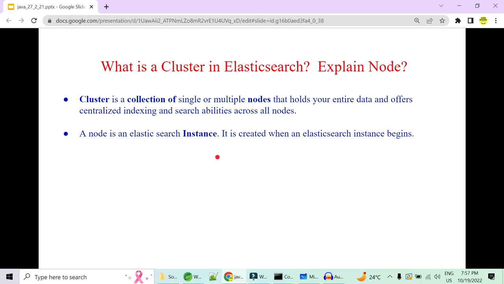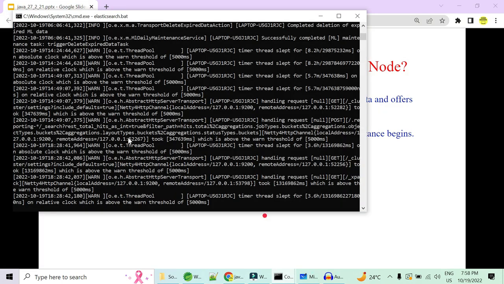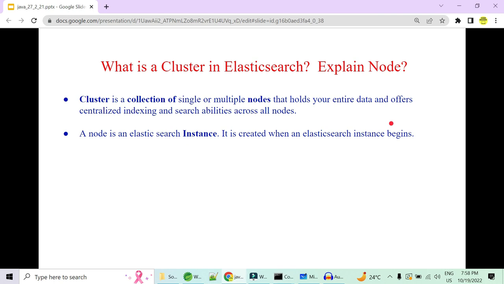What is a cluster and what is a node in Elasticsearch? So let's first understand the node. A node is an Elasticsearch instance. It is a basic instance of an Elasticsearch engine, the server. It is created when an Elasticsearch instance begins. So I'll give you an example. Here my Elasticsearch is up and running in my local. As soon as it is up and running, this is the Elasticsearch.bat. When it is up and running, an instance, or the node, is created. That node is the instance of Elasticsearch.